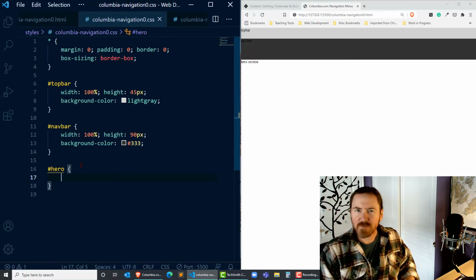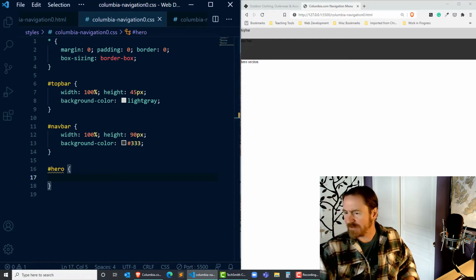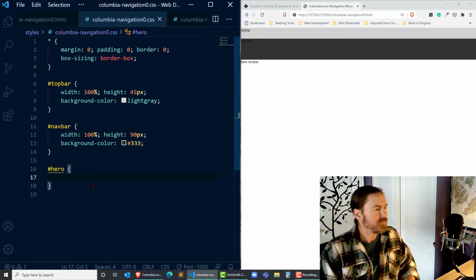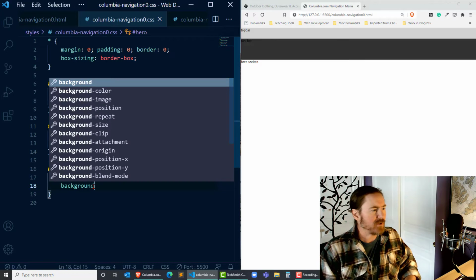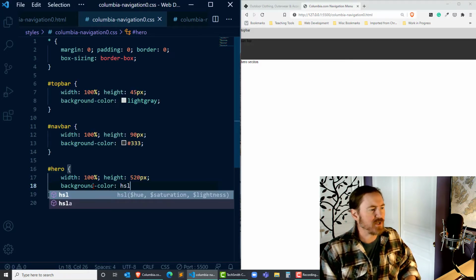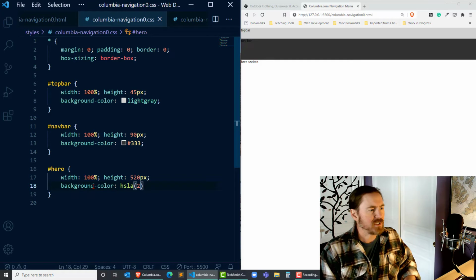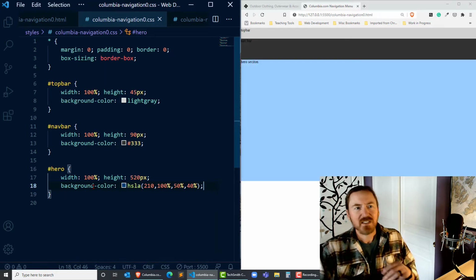I can't remember. I think the hero may have been like 440 pixels. I don't know if I have that in my notes at all. Oh, I did a height of 520 pixels. Okay, so be it. Let's do width and height. And I'll do a background color. And just for fun, let's do HSLA, and I'll do something like 210, 100%, 50%, 40%. Really, we're going to cover that up with an image, but I just wanted to do that.